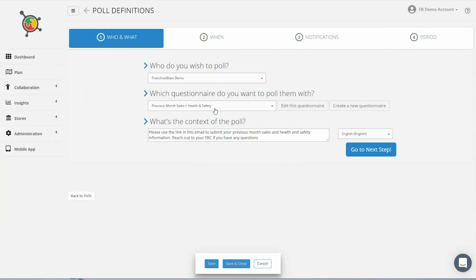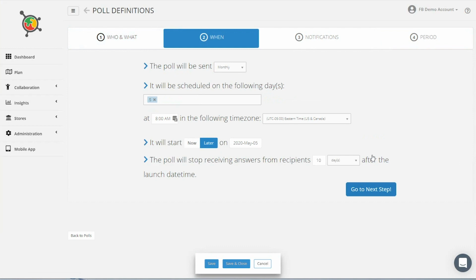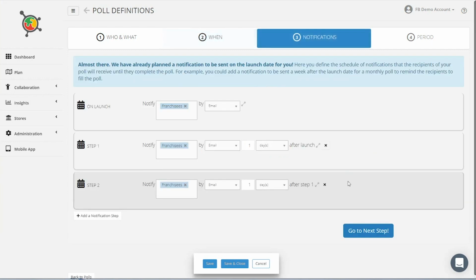So this says that we're going to send previous month sales and health and safety checklist to all of the franchisees on a monthly basis on the 5th of every month at 8 a.m. Eastern Standard Time. The poll is going to stop receiving answers after 10 days, and it's going to send to the franchisees by email with reminders every day for the first few days.